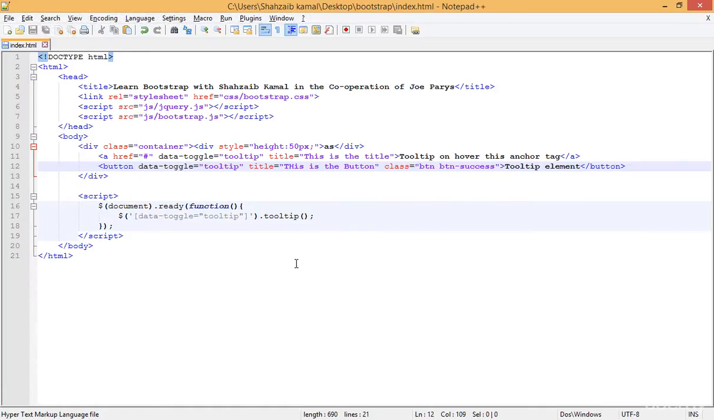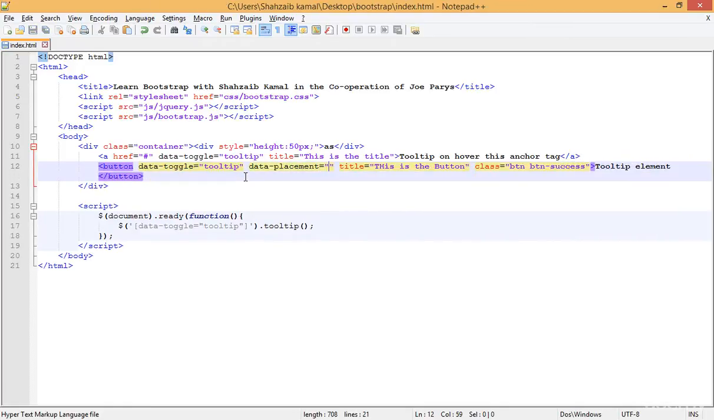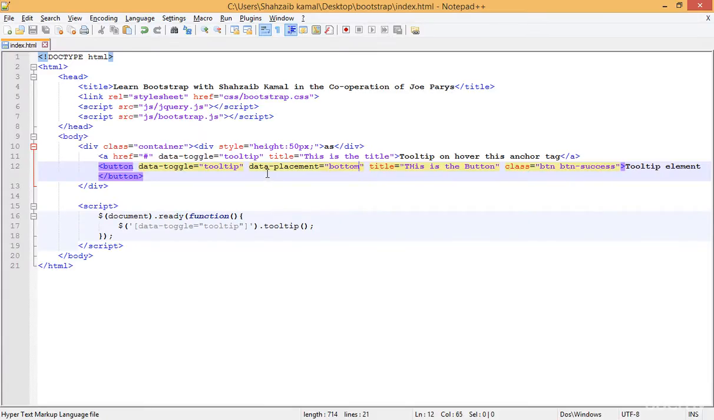Interestingly, we can change the position of the tooltip. I can change the position from the a tag and from the button as well, wherever I want. Just type data-placement. Oh, spelling mistake, placement, and then where you want to place it, for example bottom. Save and refresh. Now here is the top, here is the bottom. By default the value of data-placement is top, but I can mention left as well or right as well.